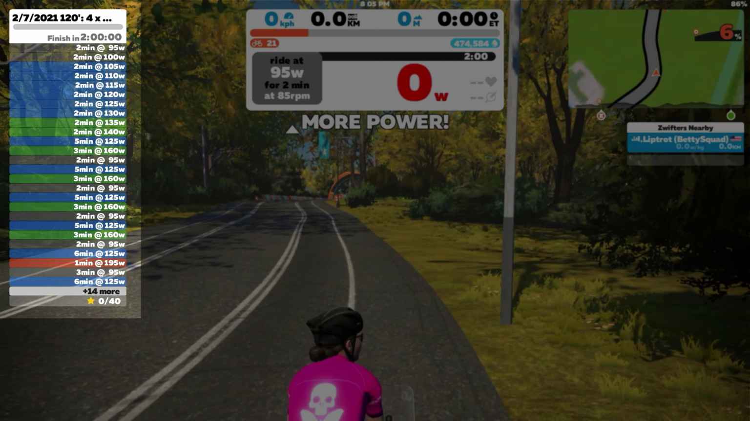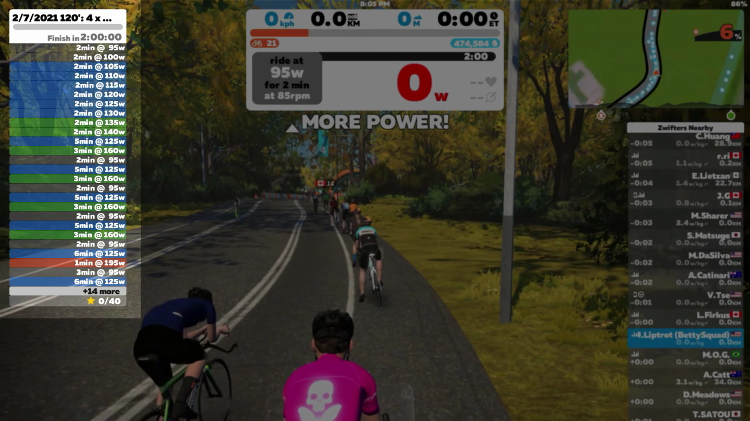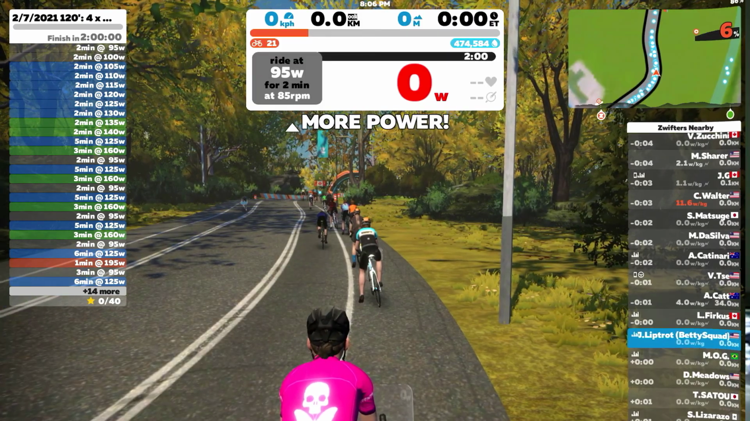On the upper left-hand side of the screen, you can see the steps of the workout. So there you have it, how to import custom Zwift workouts into your iPad.